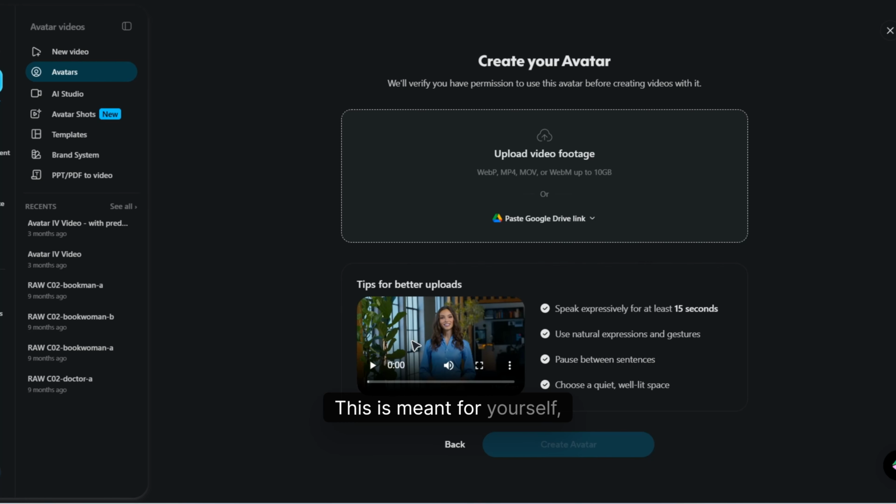This is meant for yourself, so it does ask you for consent. If you are doing this for somebody else, by the way, have them create their own HeyGen account so they can give the consent. The other thing I like here too, which they don't put on the other page, I don't know why, is that it has some tips here for you.